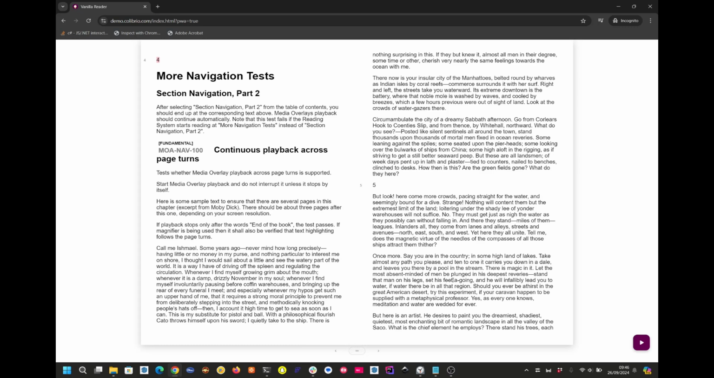More navigation tests. Continuous playback across page turns. So in this case, I'm going to make it easy on us. So I'll put the playback position at the end of this sentence, and now I'm going to start playback, and it will now move along nicely across the spread from the left spread to the right spread.